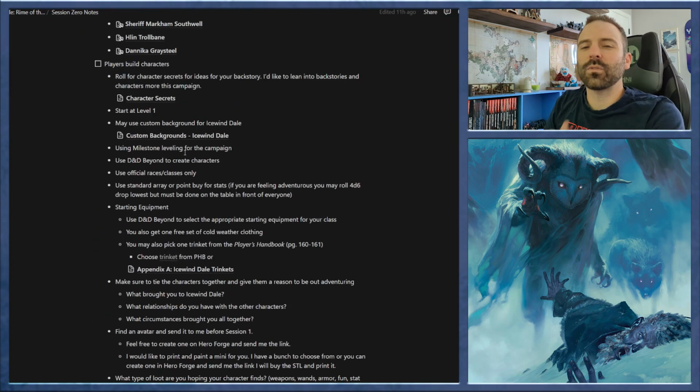The next thing we're going to do after we've talked about all of that is finally build our characters. So I will have them roll for secrets for their backstory. I provided a sample of these already for my players so they can be thinking about them. Like I mentioned earlier, I'm planning on leaning into backstory, so I need something to be able to grab onto and hook my players.